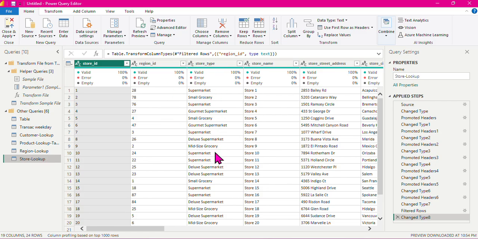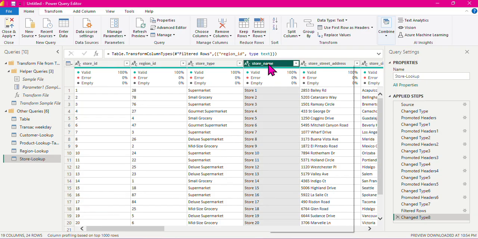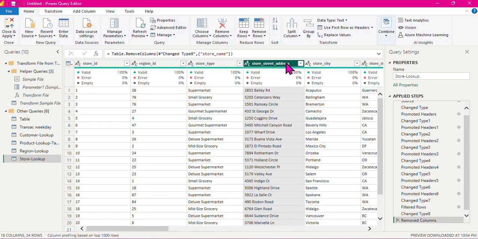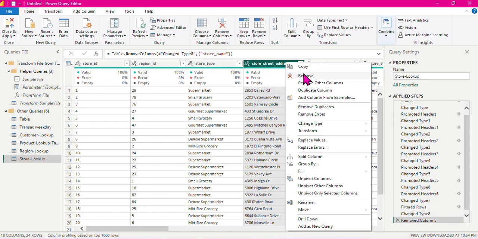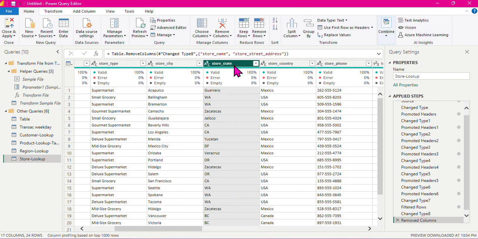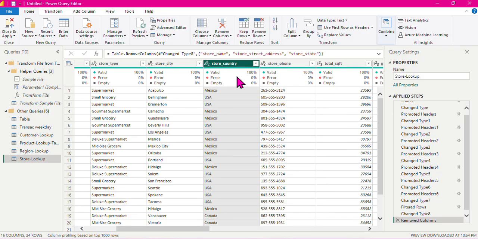Now we have a store type here, we have a store name. I don't need this for my analysis, so I'm removing it. We have the store street address. I am also removing it. We'll have the store state. I don't need it. Okay, we have store country.